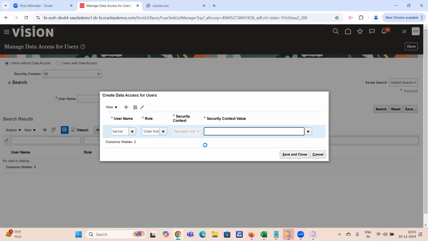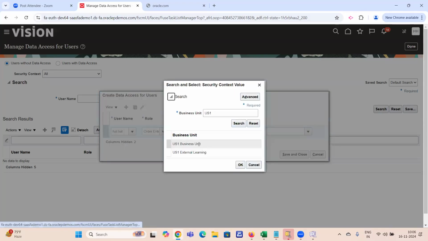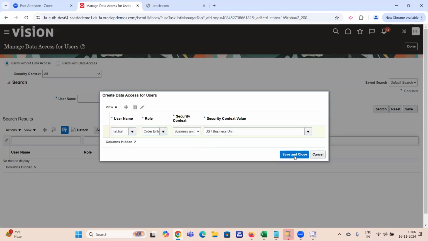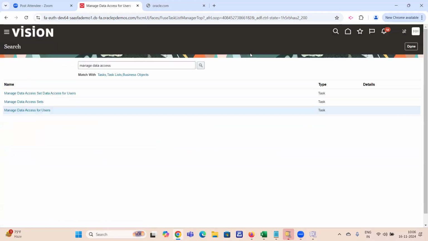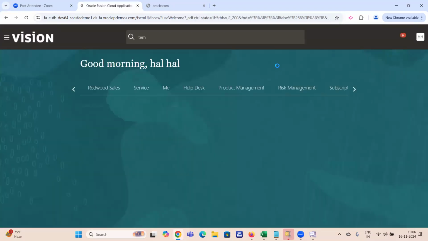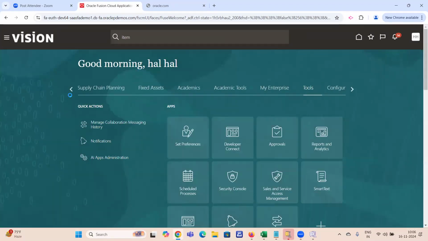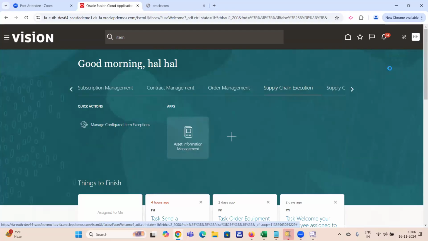Now business unit. Business unit is more or less related to your operating unit. Here I'm going to give, let's say, US1 operations. So what we did is we gave access to the warehouse and access to the business unit to perform some operations or tasks in the system. This is called manage data access. If you have just the role, it doesn't work. You have to have the access too. Now on my home page, if I click on supply chain execution, let me log out and log in back.